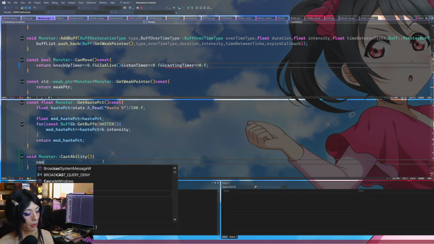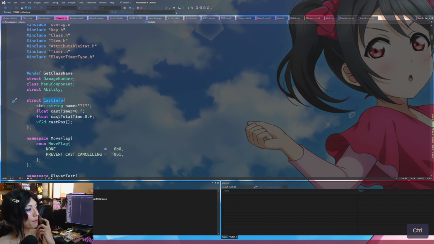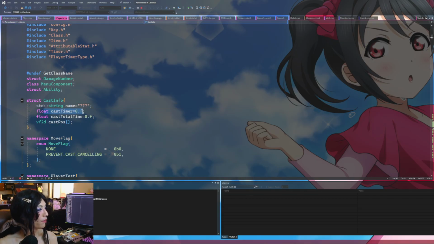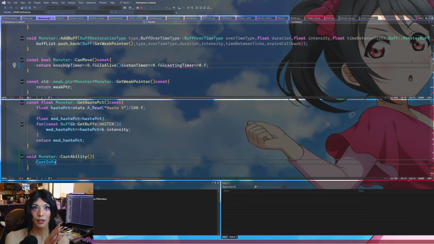So for cast ability, we're gonna set the casting timer, and you see here we have a cast info class. This might actually be useful for us too, because it provides some information. It provides the name of the ability we're about to cast, the timer, the total time. I think the timer is the current countdown of it, and then the total time is how much time it takes from beginning to end, and where it's going to be casted. I think this is a very useful structure to use, because then we can have some kind of cast has finished function, which then creates the bullet or whatever to do the thing.